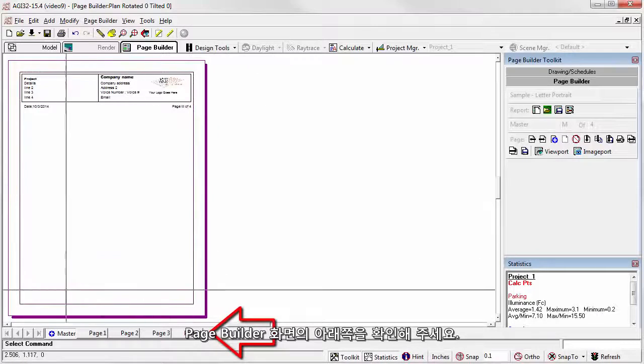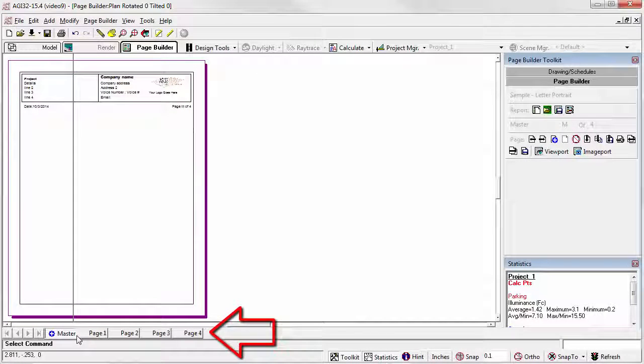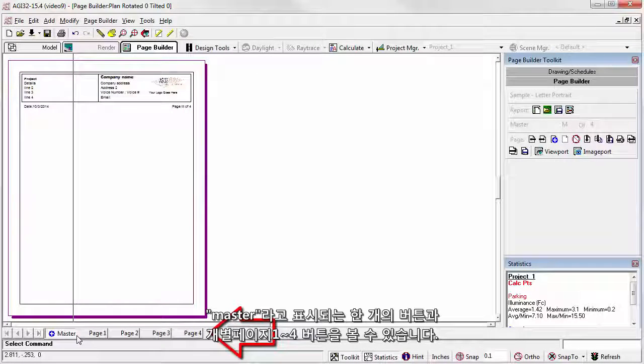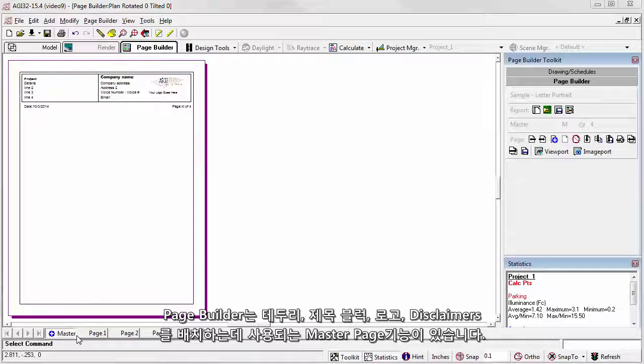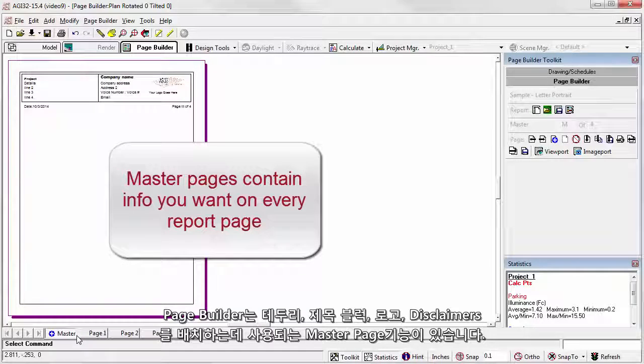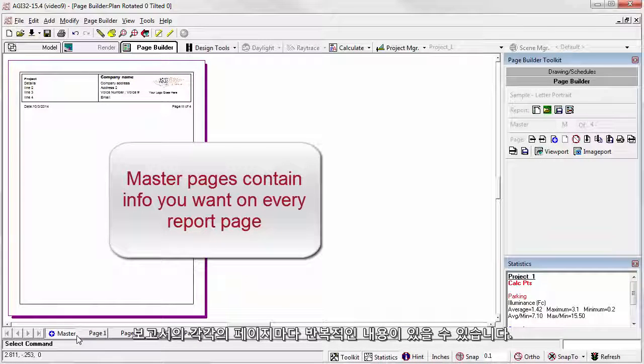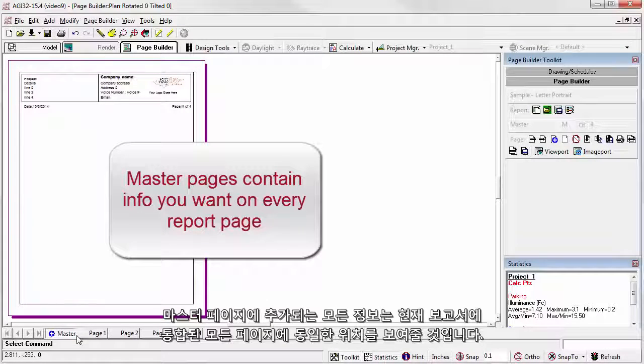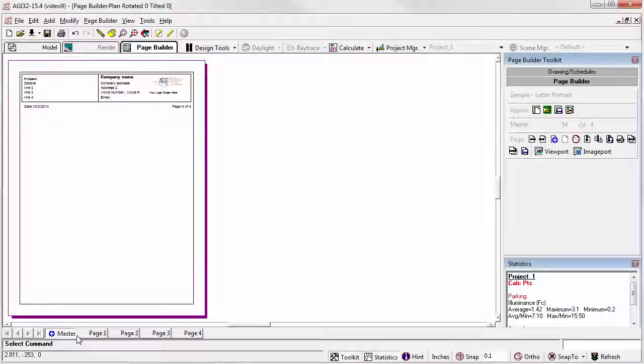Notice the bottom of the Page Builder screen. We see buttons for the individual pages 1 through 4, as well as one marked Master. Page Builder has a Master Page feature that is used to place borders, title blocks, logos, disclaimers, and anything else that might be repetitive for each page in the report. Any information added to the master page will assume the same position on all pages currently integrated into the report.